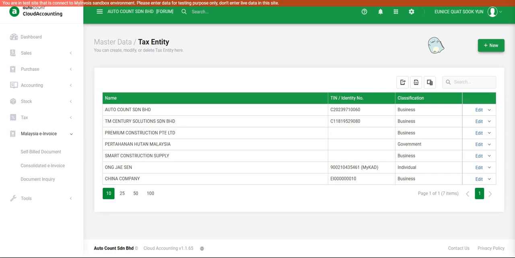After you have set up your company tax profile and linked it to your own company profile, next I will guide you on how to create the tax entity for your customer as well as your supplier, if you have any.